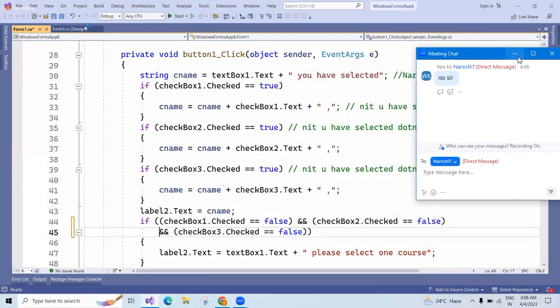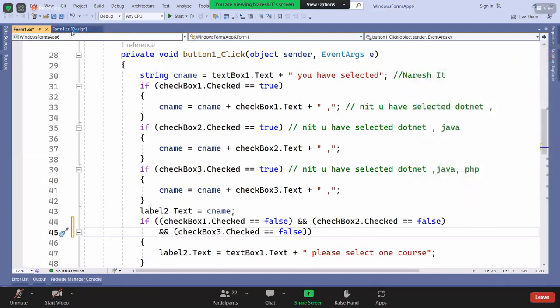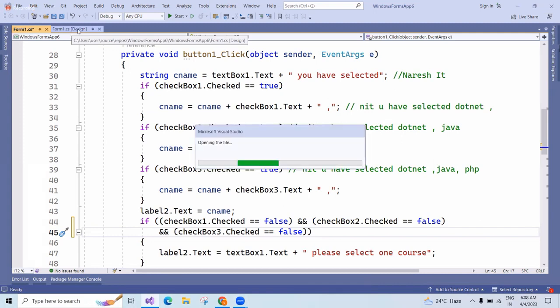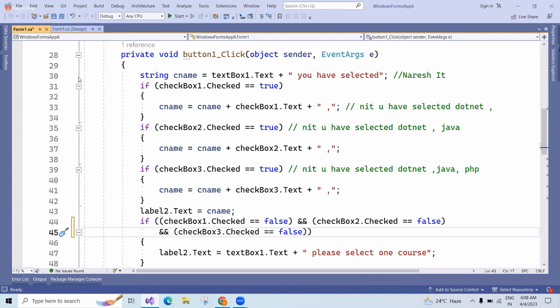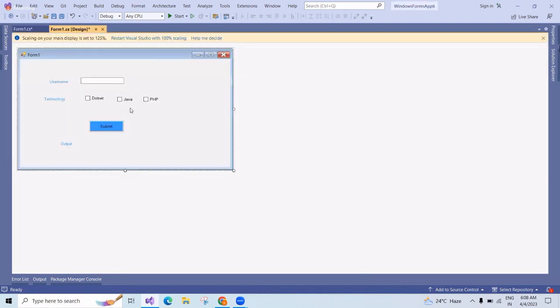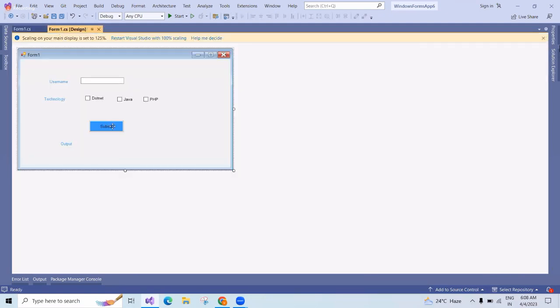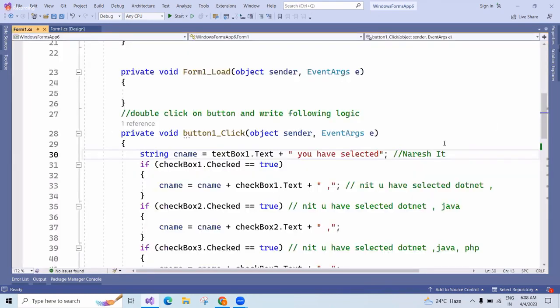Okay. So I will explain one more time, and we'll go for it. The design will be a username text box, with technologies .NET, Java, PHP, and the output is this one. So when the user clicks on the submit button, it should display the name here, and we need to append the course names. That's our concept. Now, after design, double click on the button and write the following code.